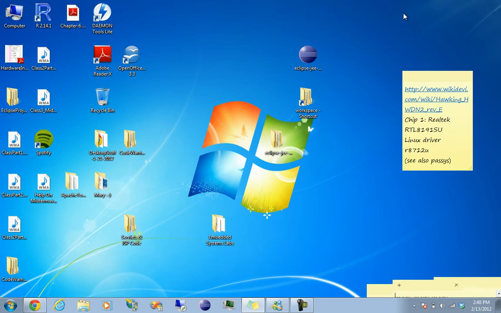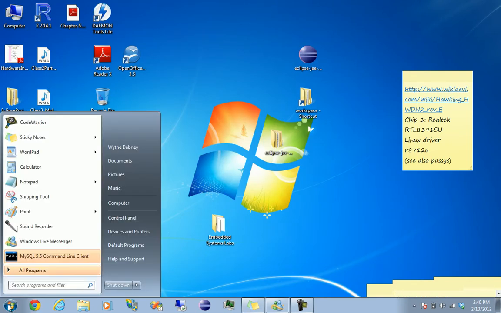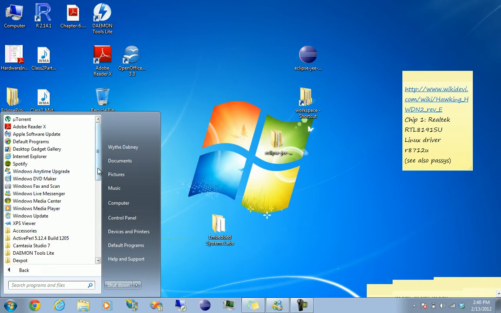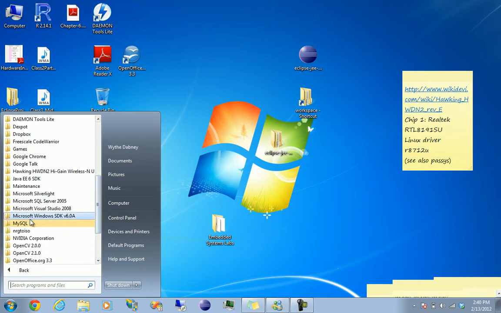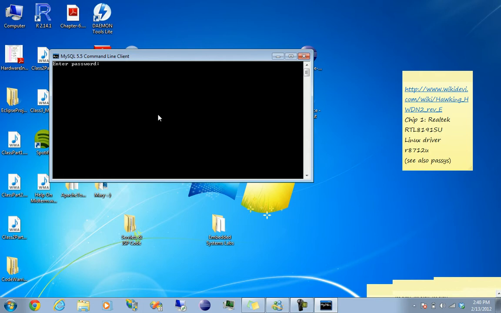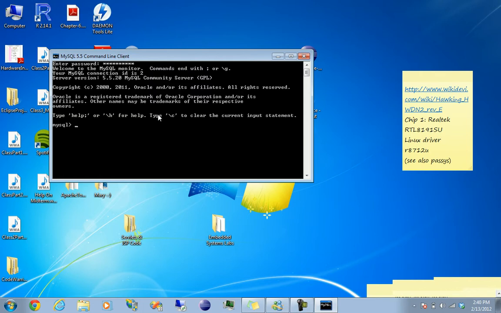Okay, so here it shows up right there because I just installed it, but if you can't find it, it is in MySQL and then this little thing here. So you bring that up, put in your password that you entered before, and then I'll just show you how to do some basic commands. Show tables, I think that's the command.